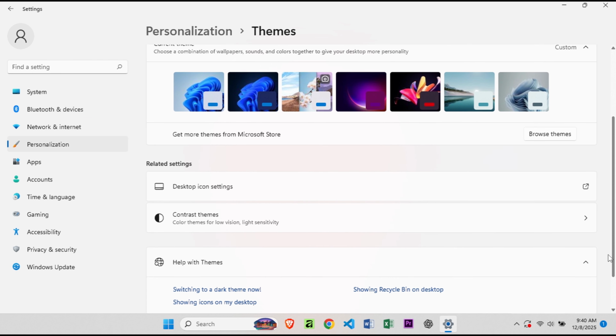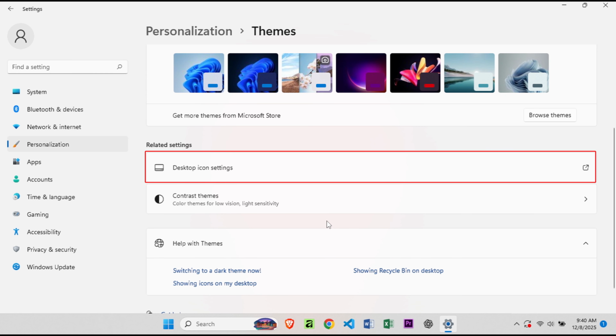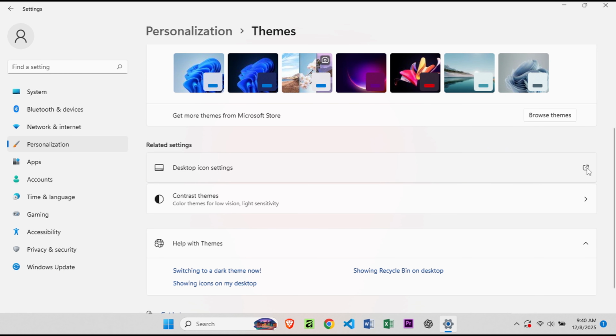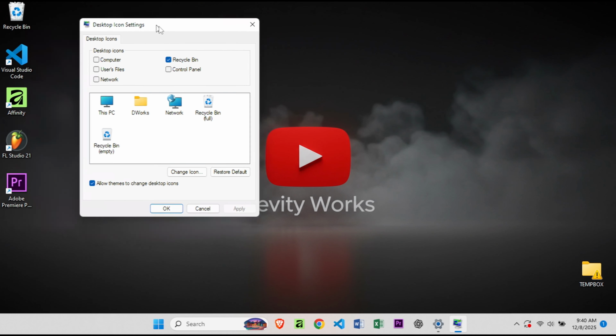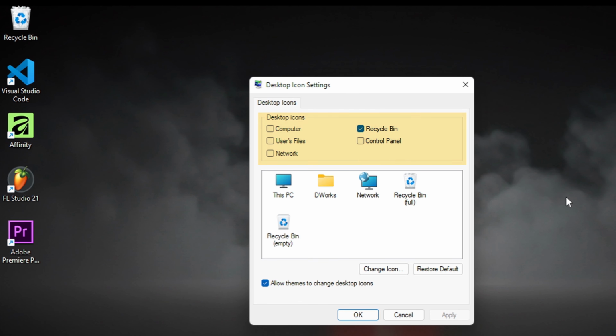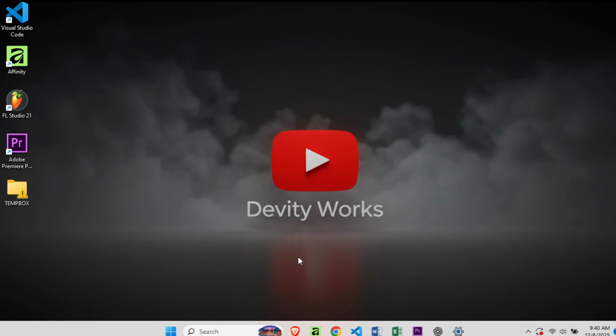On the right side, you'll see Desktop Icon Settings under Related Settings. Click on it. A new window called Desktop Icon Settings will appear. Here you can see all the system icons, including the recycle bin. Simply uncheck the box next to Recycle Bin. Click Apply, then OK. Now look at your desktop.